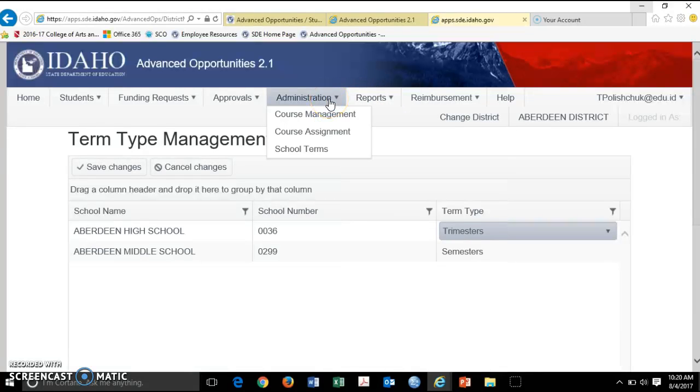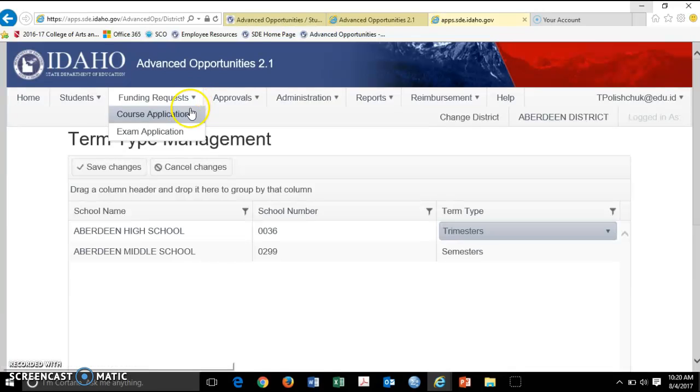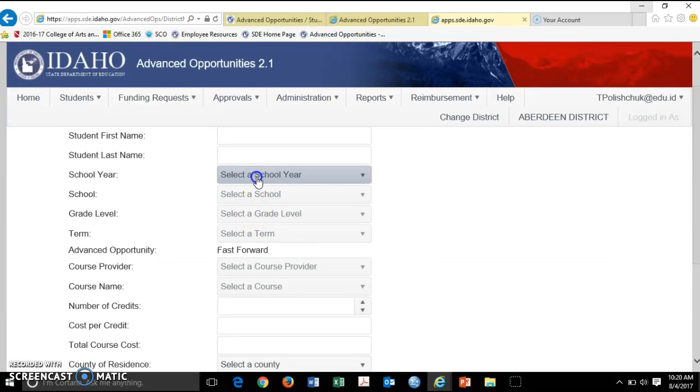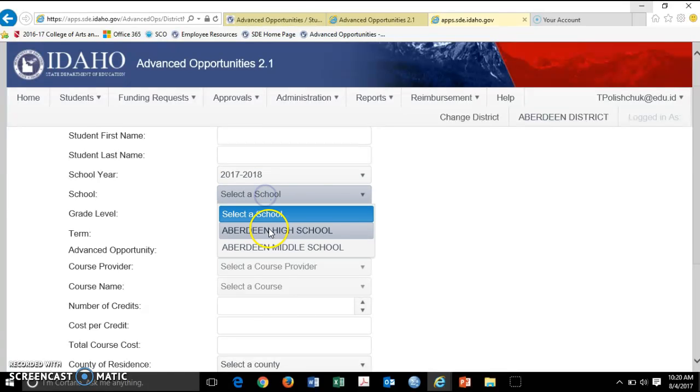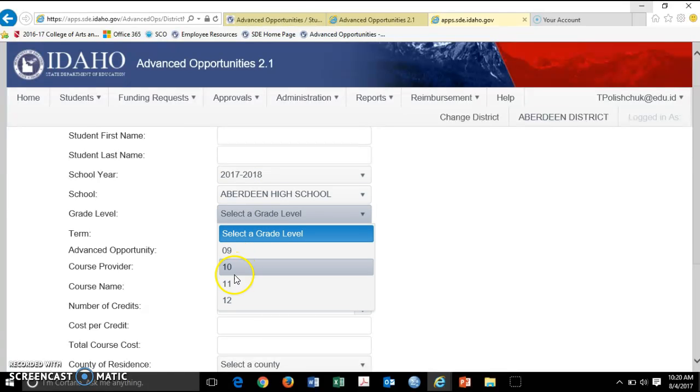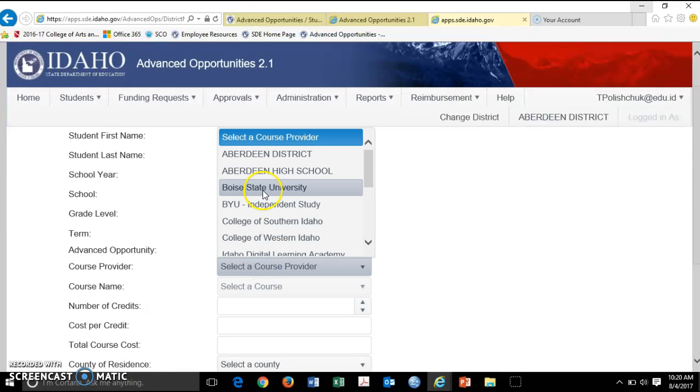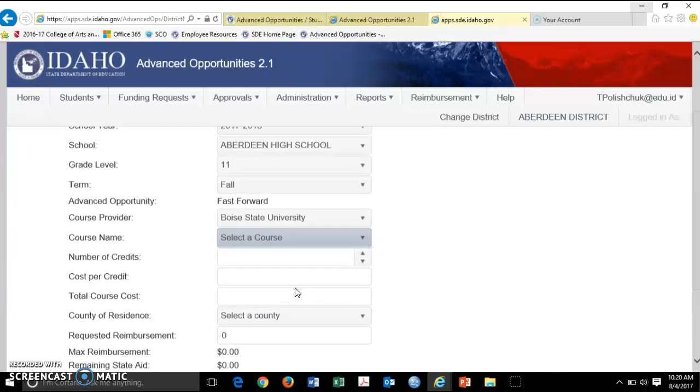Then the next thing that you'll need to do is you'll need to assign courses. Now, what this is related to is a drop-down menu. So before I go there, let me give you an example. If I'm submitting a course application for a student and I go in here and I'm trying to find a class for a particular student, I'll select a course provider.